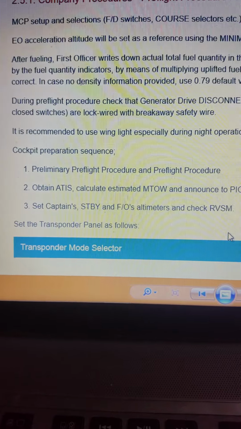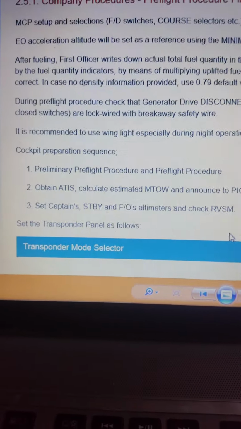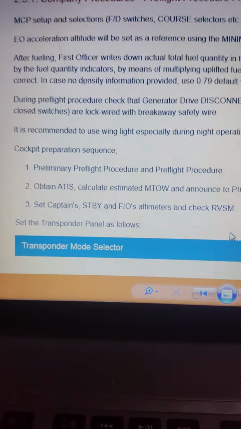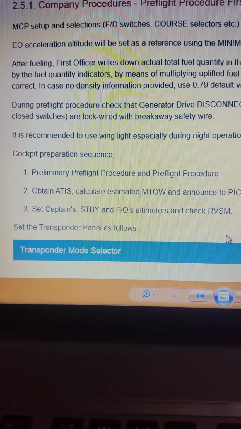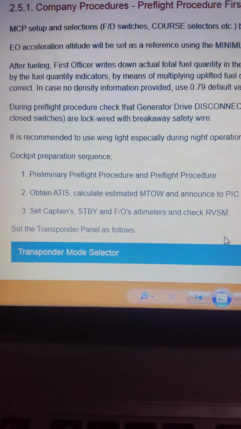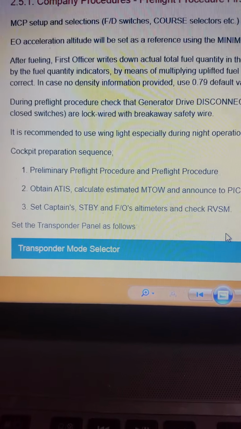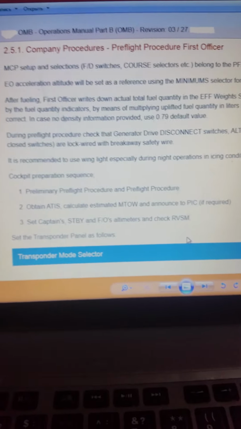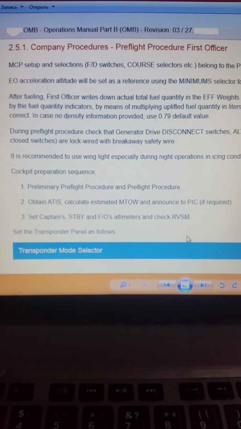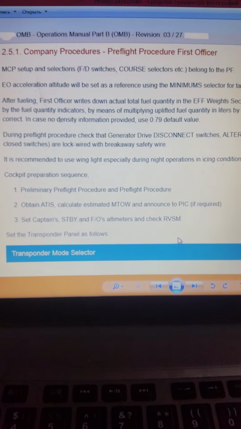If the aerodrome elevation is above 5,000 feet, let's say 6,000 feet, then our altimeters should agree with each other by no more than 60 feet. So the discrepancy should not exceed 60 feet in this case. So this is just one example of a standard operating procedure, and this is a normal procedure.